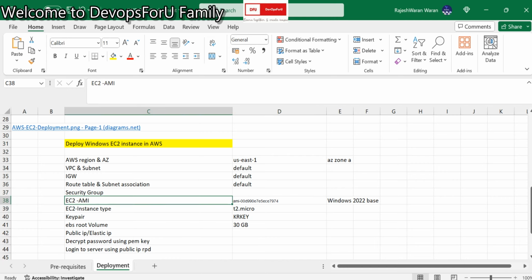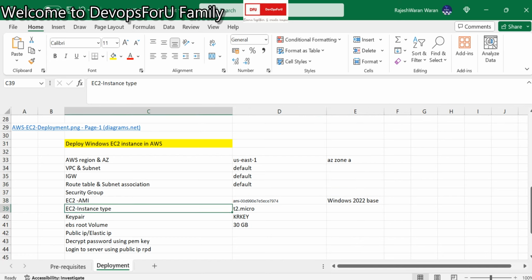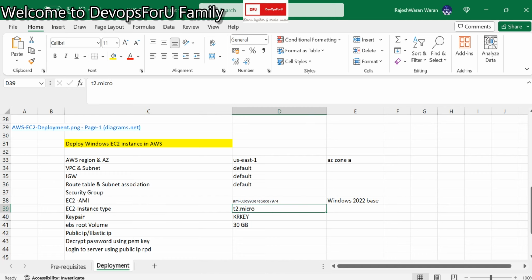And we need to select an AMI, and this AMI is specific to the region. We are going to deploy the Windows 2022 base OS, and we need to choose the EC2 instance type, that is CPU and memory. We are going with T2 micro, and we need to have a key pair, which I also created. I'll walk you through how we can create that one.